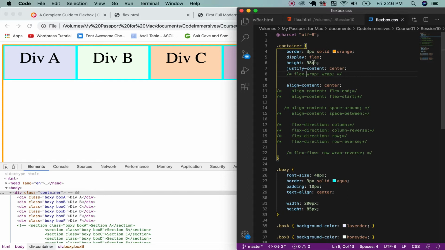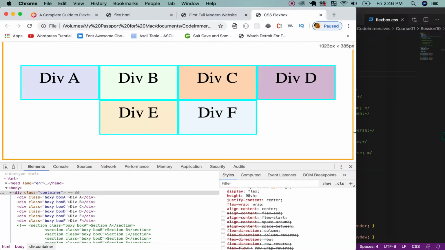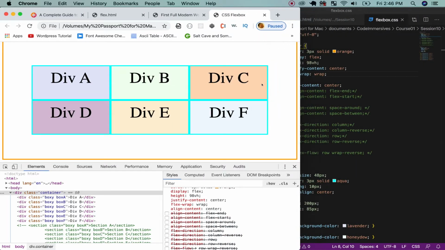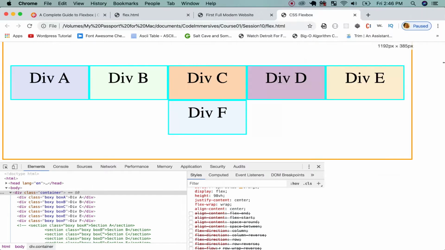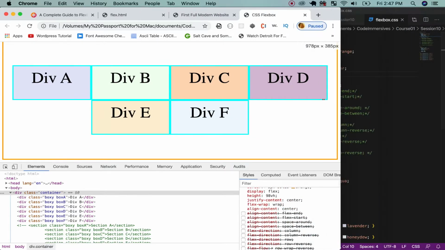Okay, so I set the height to 98 viewport height so that I can show you the positions when it's vertically positioned. I'll show you that in a sec. And what I want to do is wrap it so that you can see the other functions of CSS Flex. So this is what happens when you wrap. It's like white spacing wrap. Same thing with flex wrap.